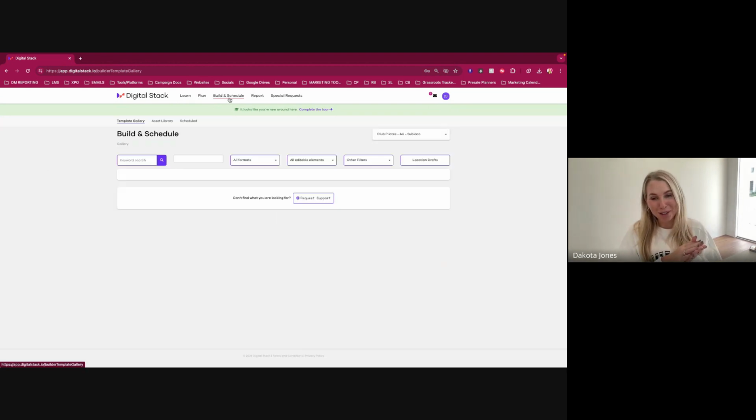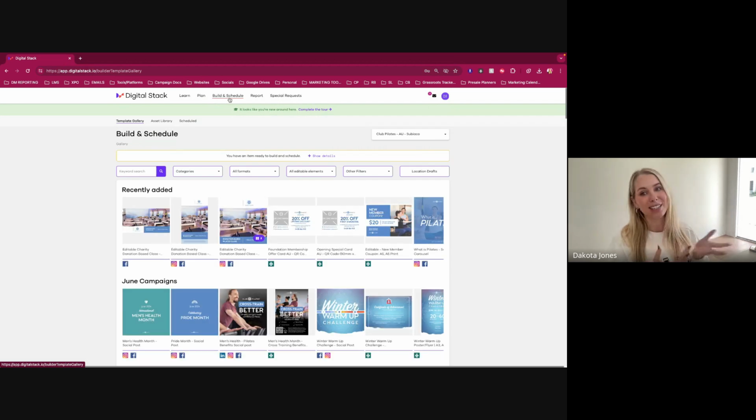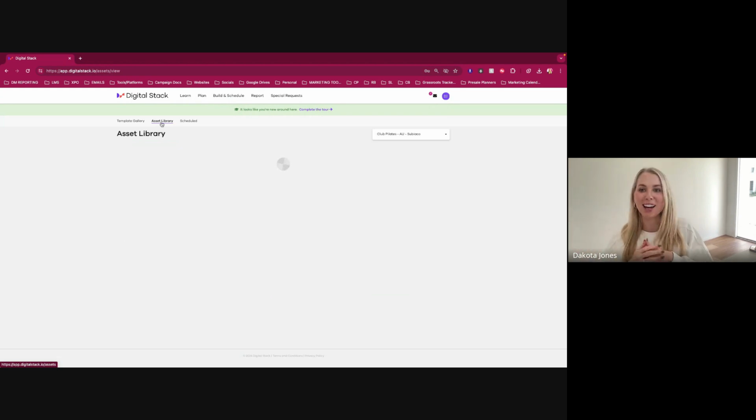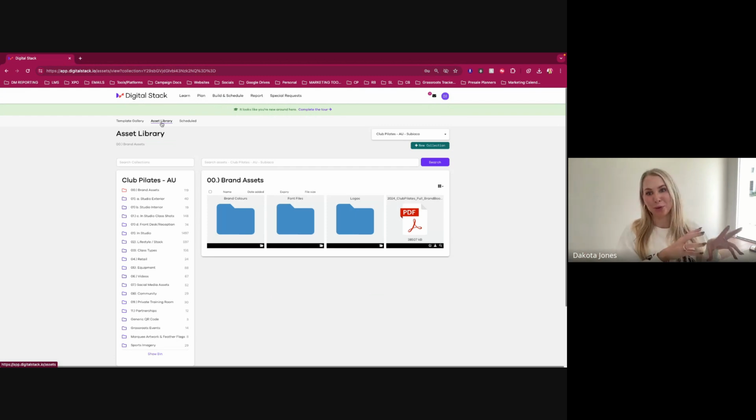Next, we have our Build and Schedule. This is where we house all of our assets and our templates. When I say template, I mean things like business cards, flyers, and social posts where you can edit the text and add your own photos, and then our asset library. When I say asset, I mean a photo or video that you then will need to pop into a template to go through and schedule.